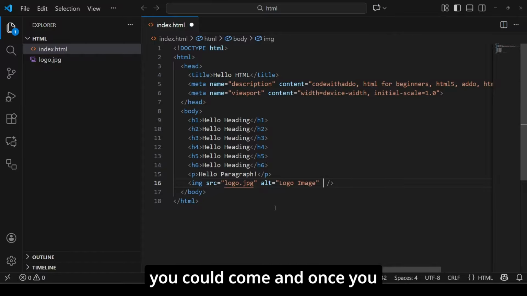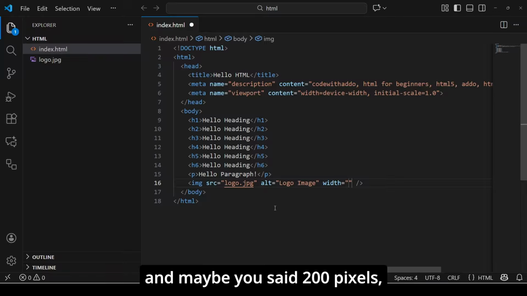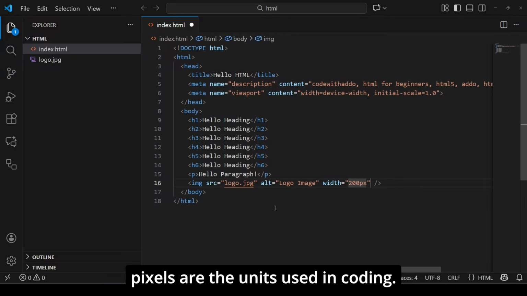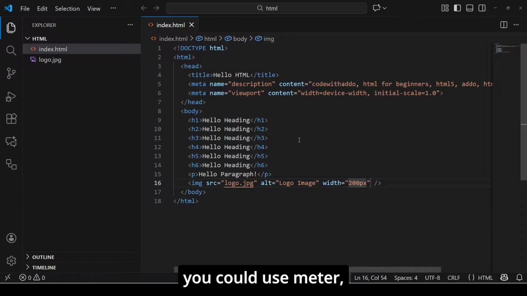And if it is a uniform image, once you give it a width, and maybe you said 200 pixels. Pixels are the units used in coding, just the way you could use feet if you're in construction, you could use feet, you could use meters, you could use whatever. But in coding, we use pixels, px.